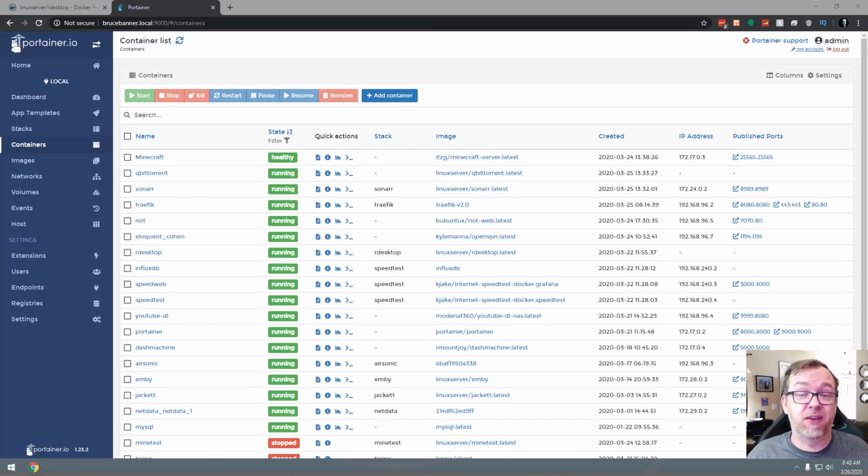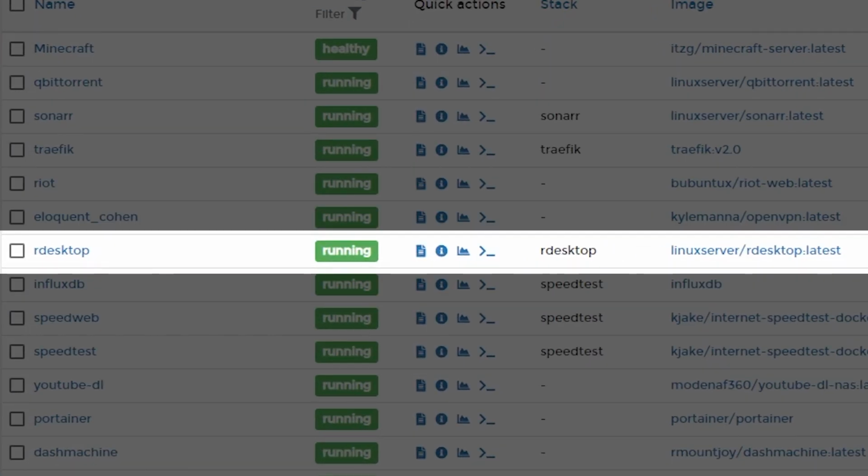Hey guys, in one of my recent videos, I showed this screen, which is my Portainer setup that shows all of the different containers that I've got running at any given time. And somebody was very observant and noticed that I have RDesktop running, and they asked me to make a video on it. So let's go ahead and do that.